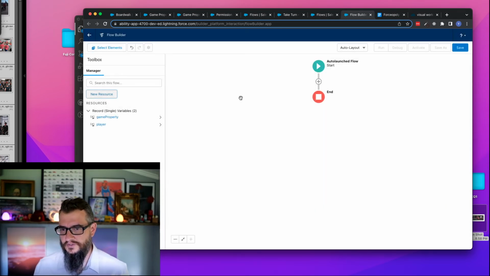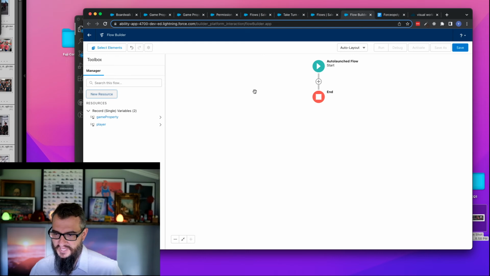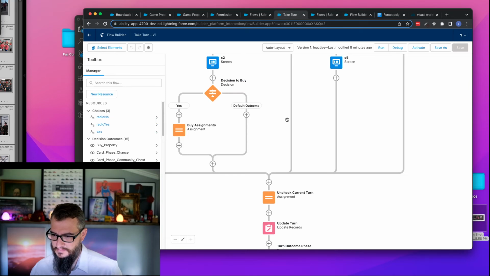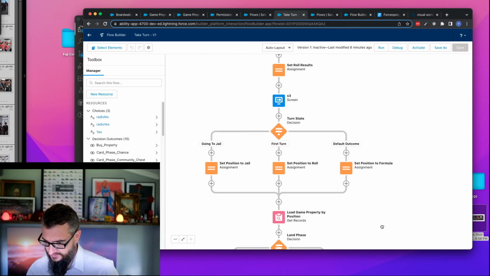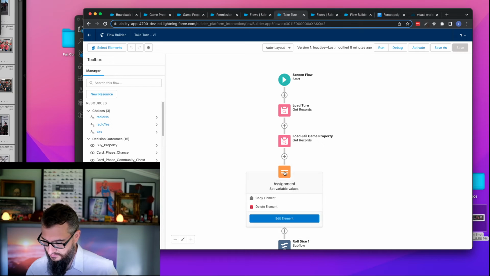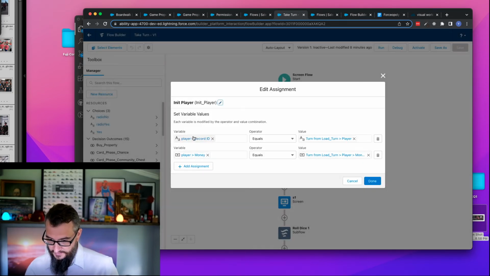So we have those. The game property knows about its owner, but I think I want to load the owner separately so we can update that value. And do I know the player? I think I know the player. At this point, yes. Oh, right. We initted the player record and money.